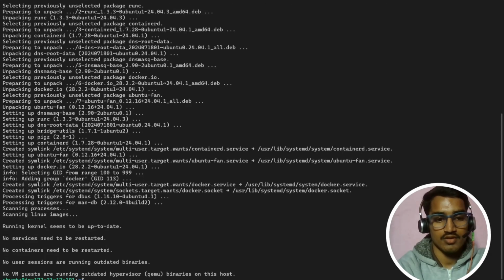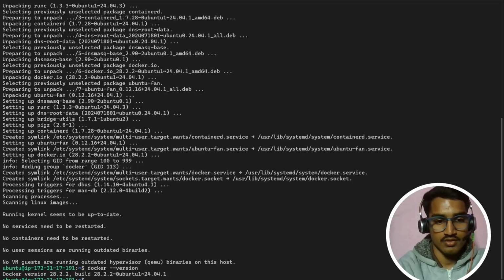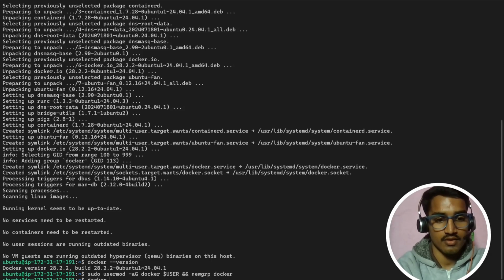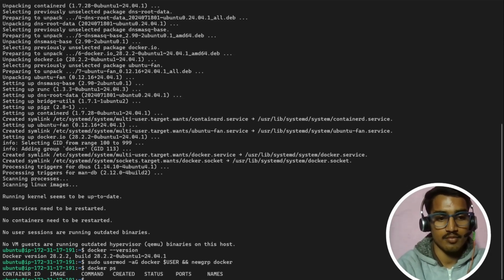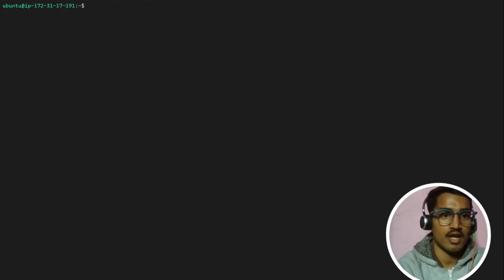So now Docker is installed. If I check docker --version, you can see Docker is installed, and I will add the current user into the Docker group so that I can access Docker also. I use usermod, append to the group docker the current user, and refresh the Docker group. So now if I run docker ps, I will not get the permission denied error. So now you can see I have installed Docker, and this is a T2 micro instance.